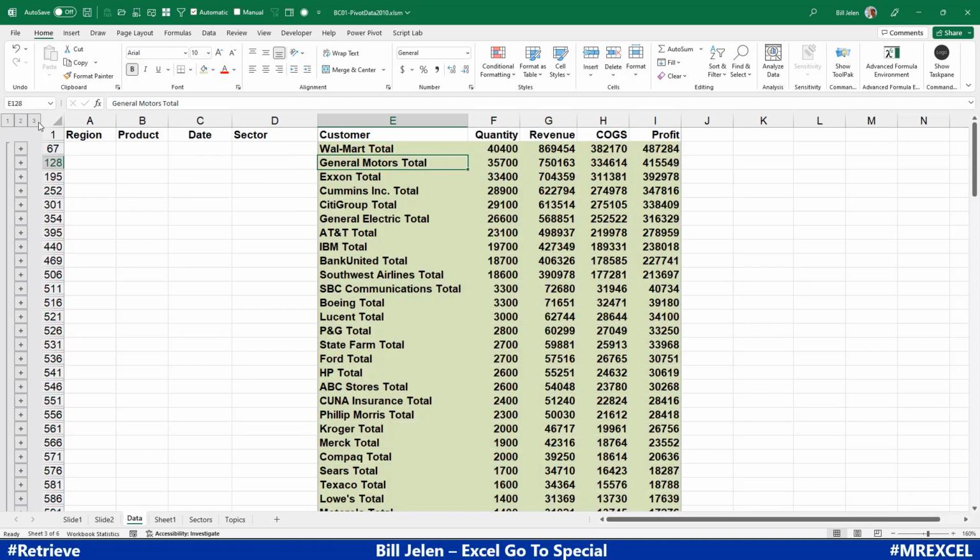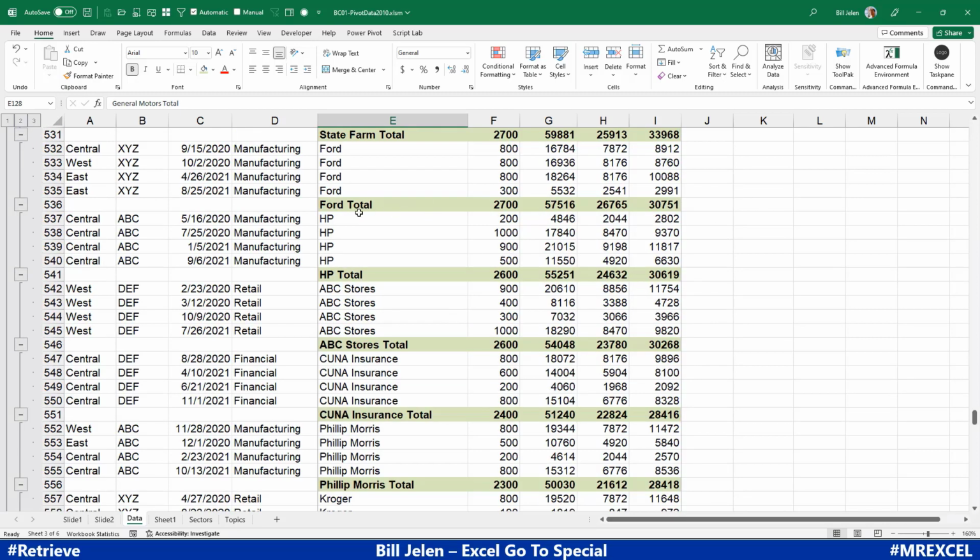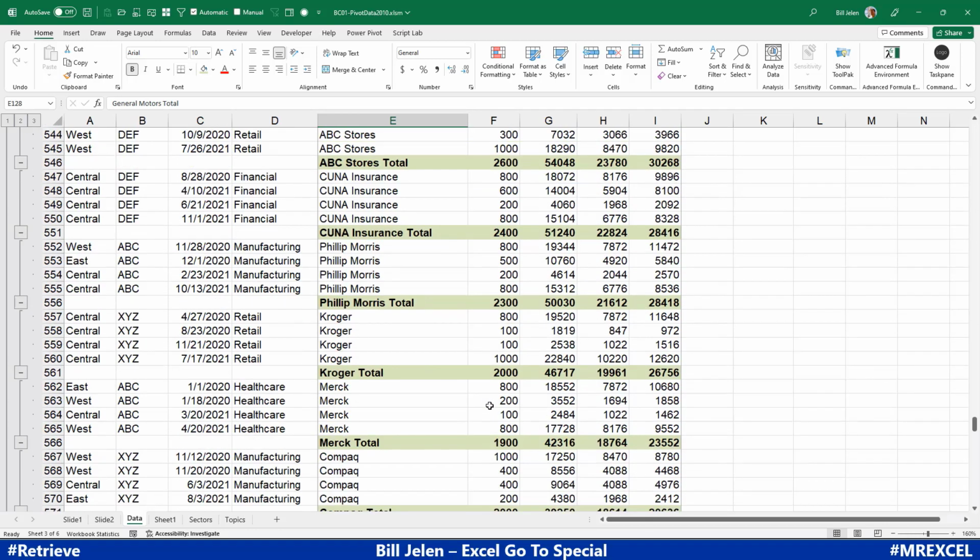And then when we go back to the number 3 view, you'll be able to see that we have the subtotal rows bolded like that, right? Which I think is the better way to go. All right, so there we go. That's how I first became aware of Go To Special, and in particular the visible cells only.